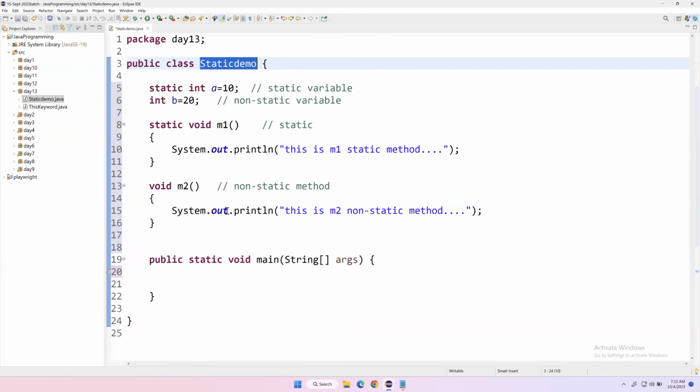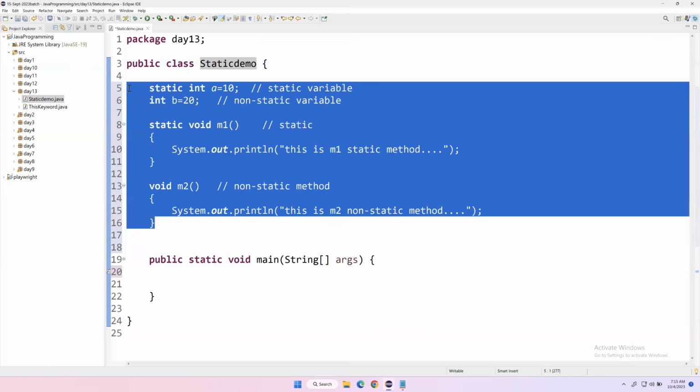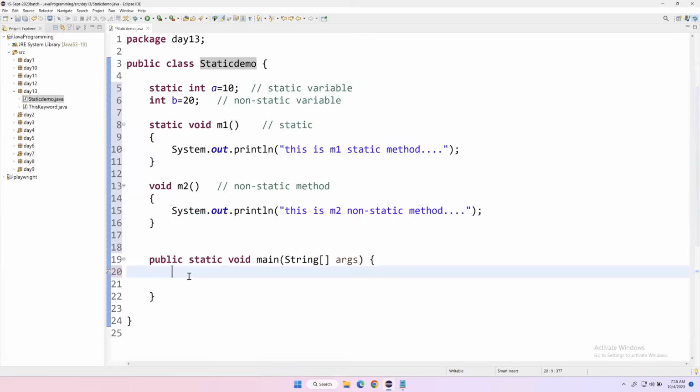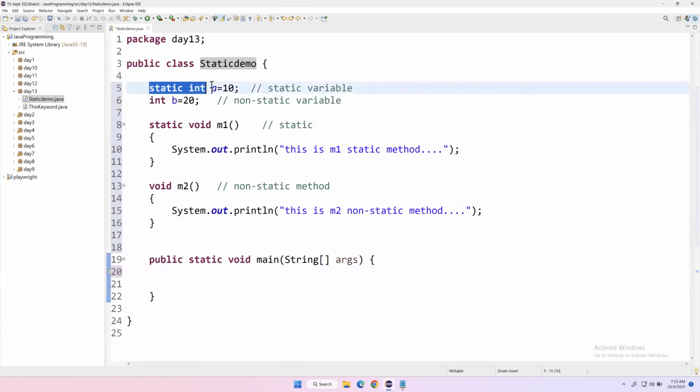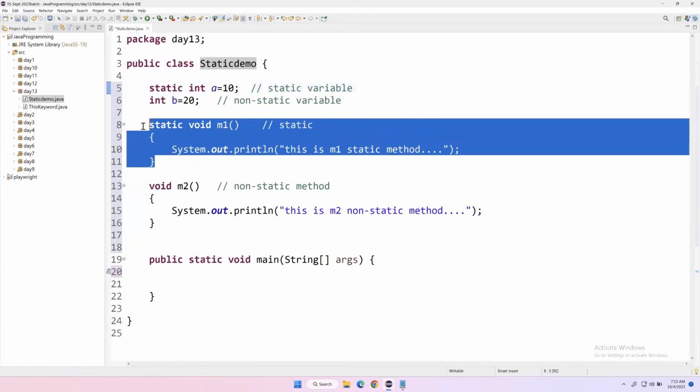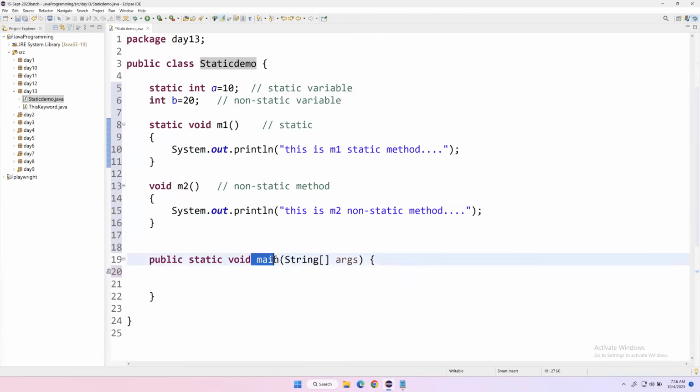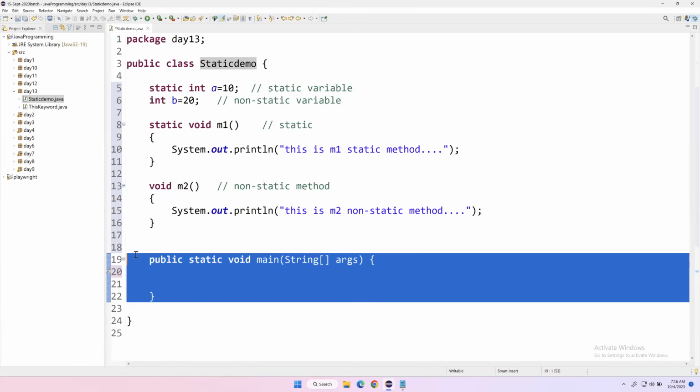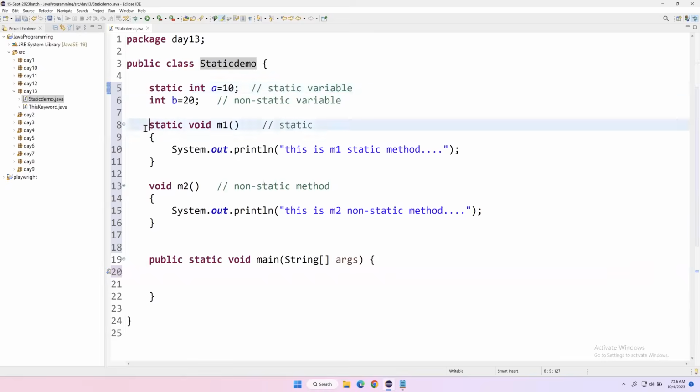Only through the object, we are able to access everything, right? So far, we have done like this. Now, what I'm saying is, the static variables and static methods we can directly access without creating any object. That means where we are creating an object in the main method, right? So main is what? A static method. So the static methods can directly access static variables and static methods.